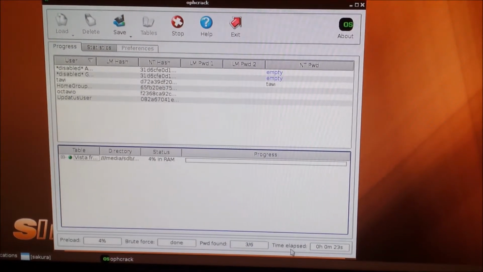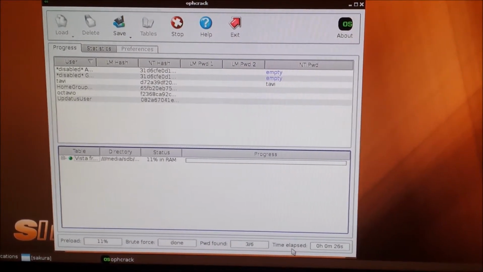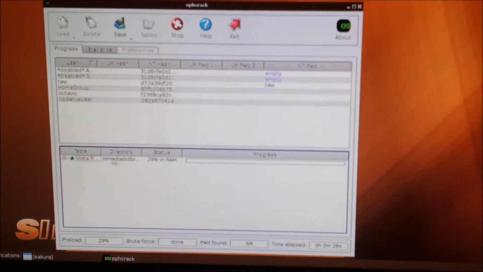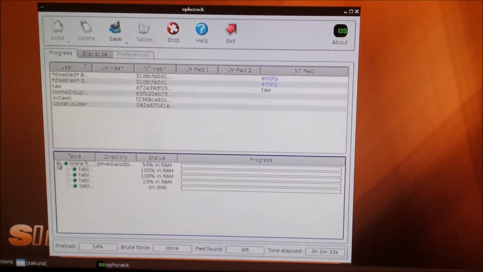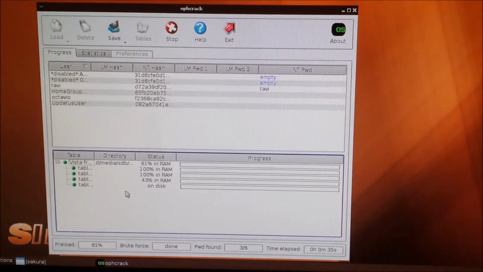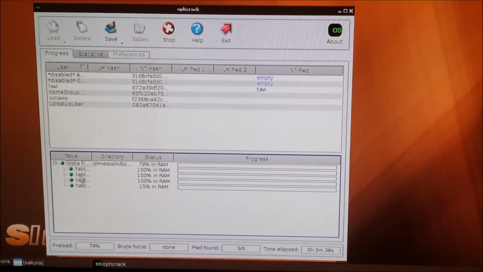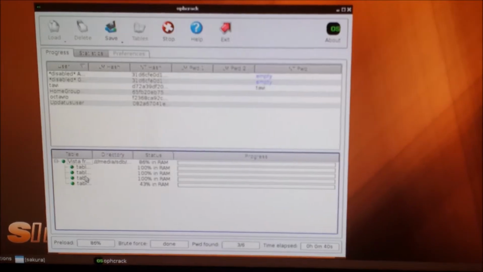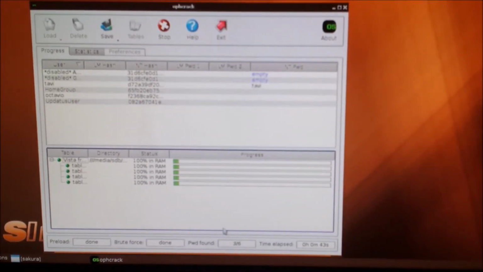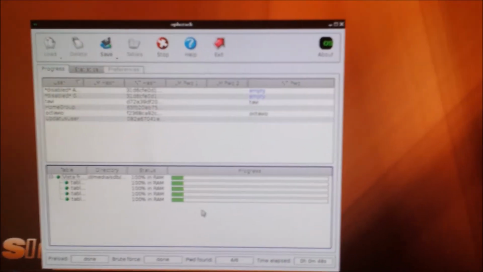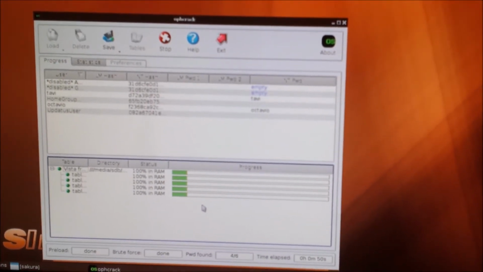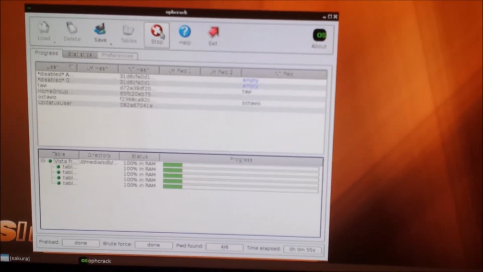Let's see how long it takes. See how it's working in the RAM. Here are the tables that I was talking to you about. The four tables: table 0, table 1, table 2, and table 3. Here it's working. So bam. Right there, you found the password I was looking for. So that's it. What you want to do is just click stop.